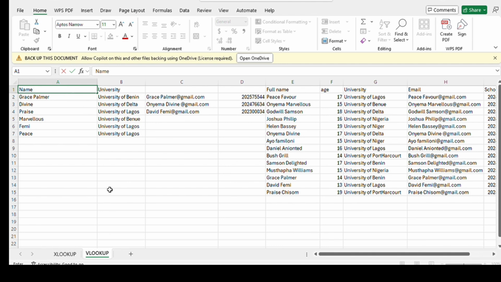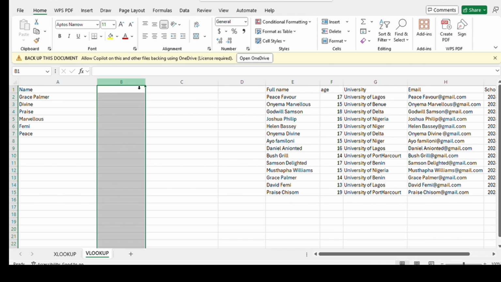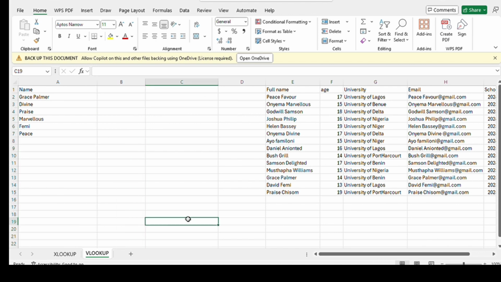So let's delete here, let's remove all here. Good. So now if you want to use VLOOKUP, let's say you're looking for the email, and let's say their university, and let's say their school ID.